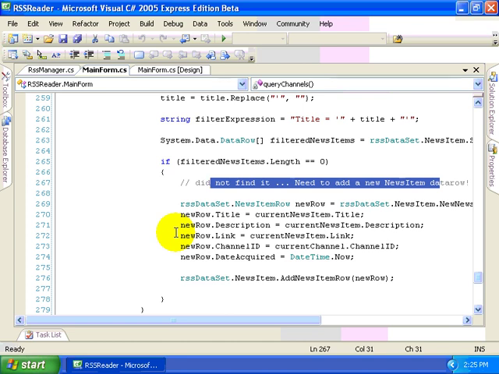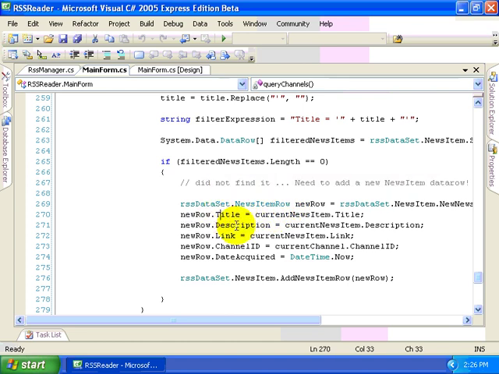If it's not, then we're going to create a new row in our data set and then save that row into our data set. So that's what we've done in lines 269 through 276. We created a new instance of a news item row, and we begin to set the title, the description, the link, the channel ID, the date acquired. And then we take that new row object and call the add news item row method of our news item data table. Okay, at this point, we have not saved anything back to the database at all. Things are just temporarily stored in the data set.